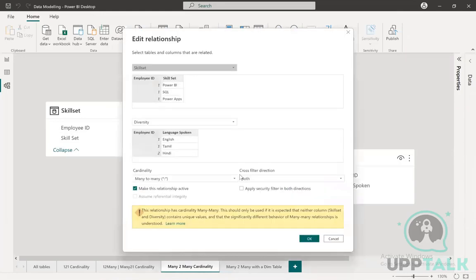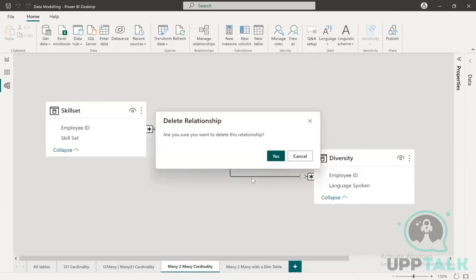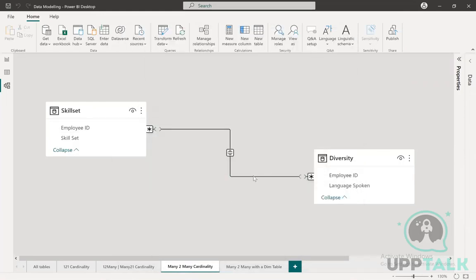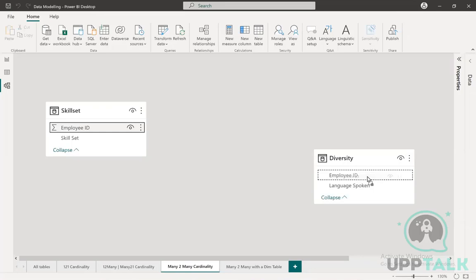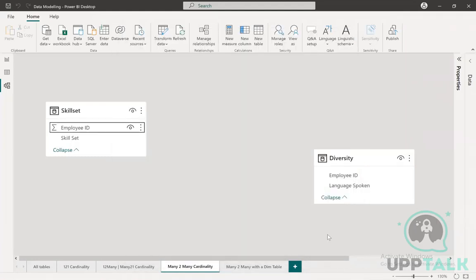And if you look into this relation, okay, let me just delete this relation and let me just build this relation for once on employee ID from skill set to diversity. Okay, this is one way of building a relation. Now let me show you one more way of building a relationship in Power BI, which is this one.